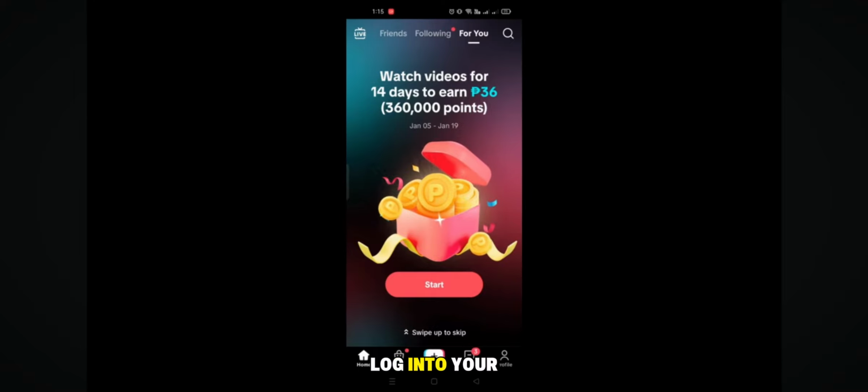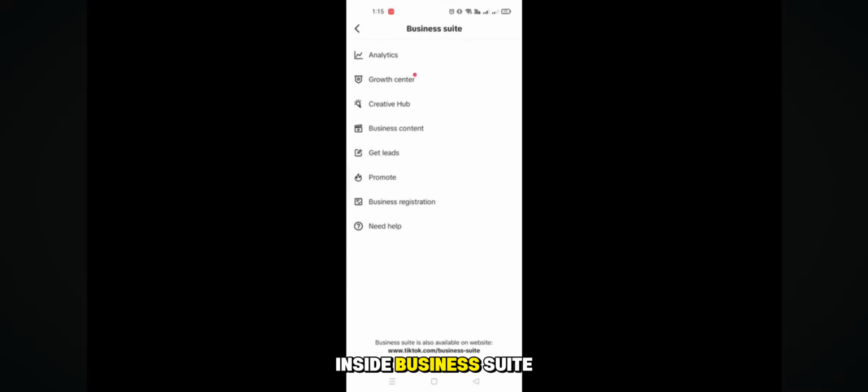First, log into your TikTok account and go to your profile, which you will find in the lower right corner of the screen. Once you are on your profile page, tap the hamburger menu, three horizontal lines. From there, select Business Suite. Inside Business Suite, click on Business Registration. This is where you will start the verification process.